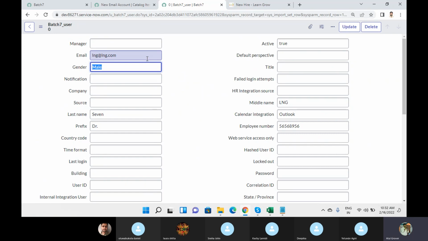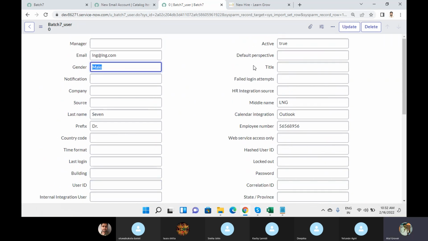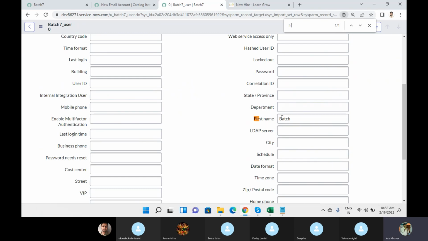Agree, everyone, till this point? It is not a user table. It is just a staging table which is containing your data. Gender male, yes. Last name 7. Middle name LNG. First name. Where did it go on the first name? We didn't put the first name? First name is batch, right? Now it means my record has been added in ServiceNow in the staging table. Now what next?